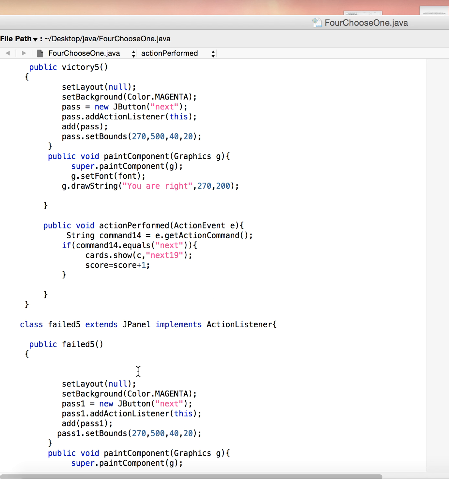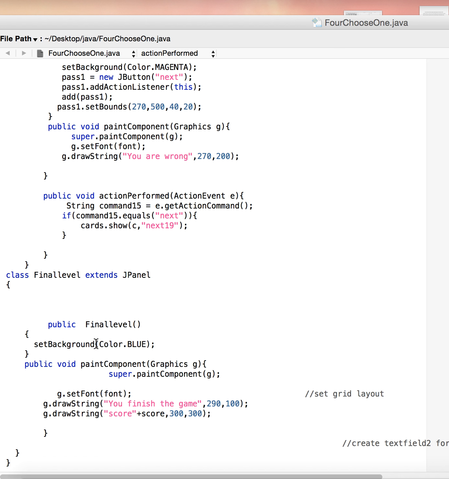And here's our final level. In the final level, we use set background, and the background is blue, and we also draw a string, which tells you that you finished the game, and draw the score on the panel.